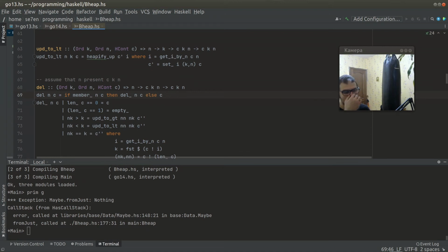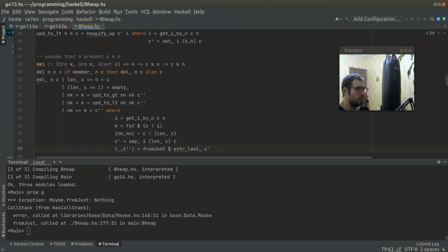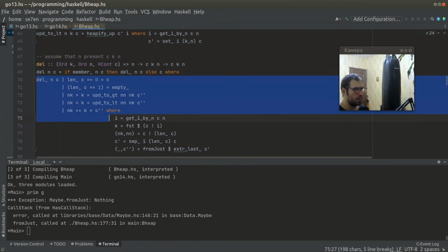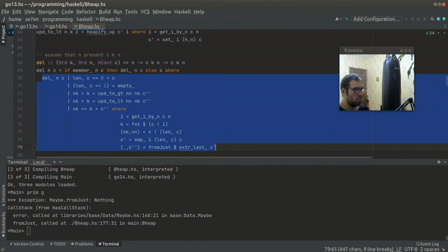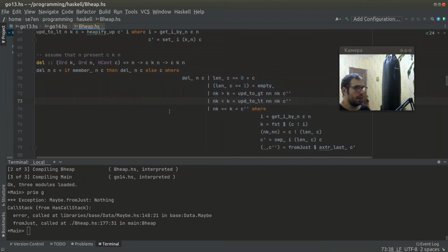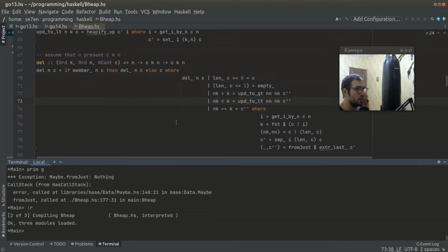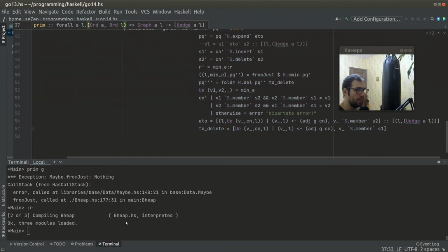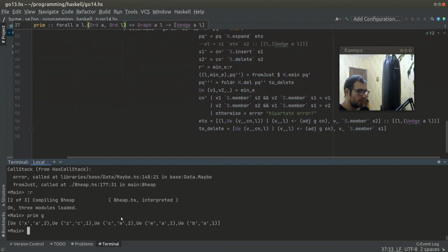So this means that I don't do any error reporting about whether it was actually deleted or not. To do this you need to wrap it in a maybe, but I will define it like this. Okay, and let's try to reload. It's done. Go to our heap again, and our Prim has returned our result. Yes.